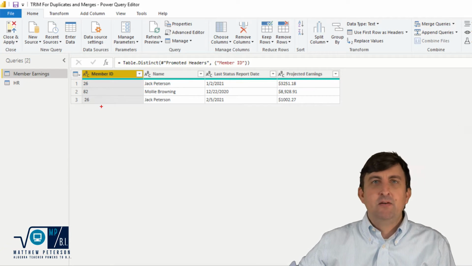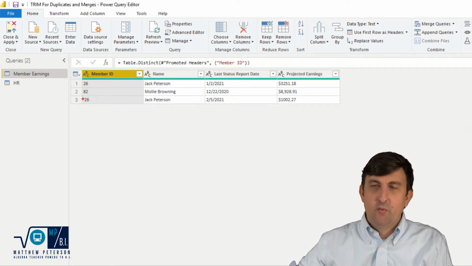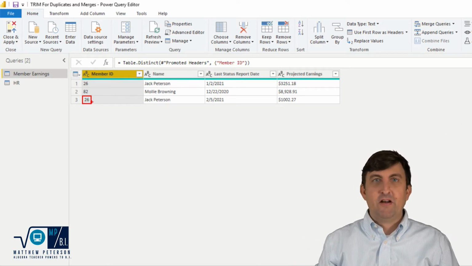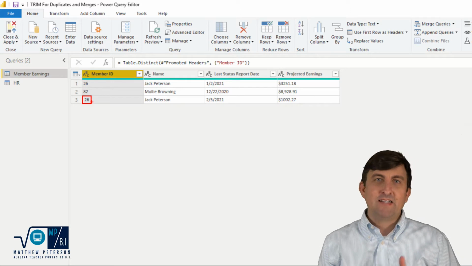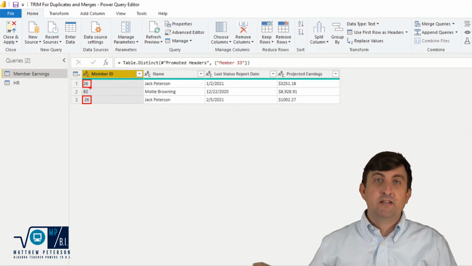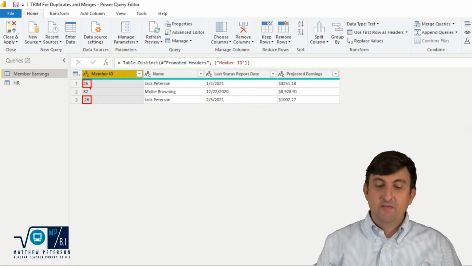For the member ID, which is where I did the remove duplicates, the way that this data was entered, whoever entered it in, myself, put a leading white space in front. And so when we remove duplicates, that's the reason it didn't happen, because space 26 looks completely different than just 26 itself. So how do we fix this?